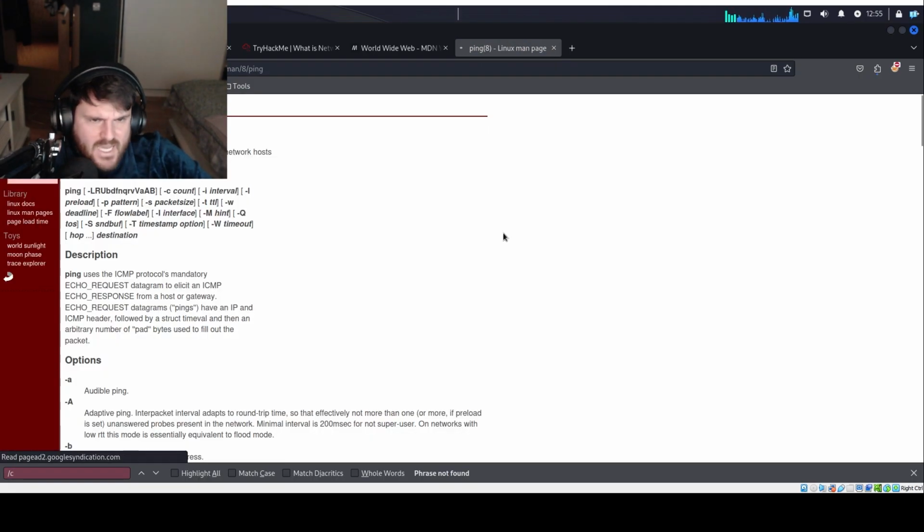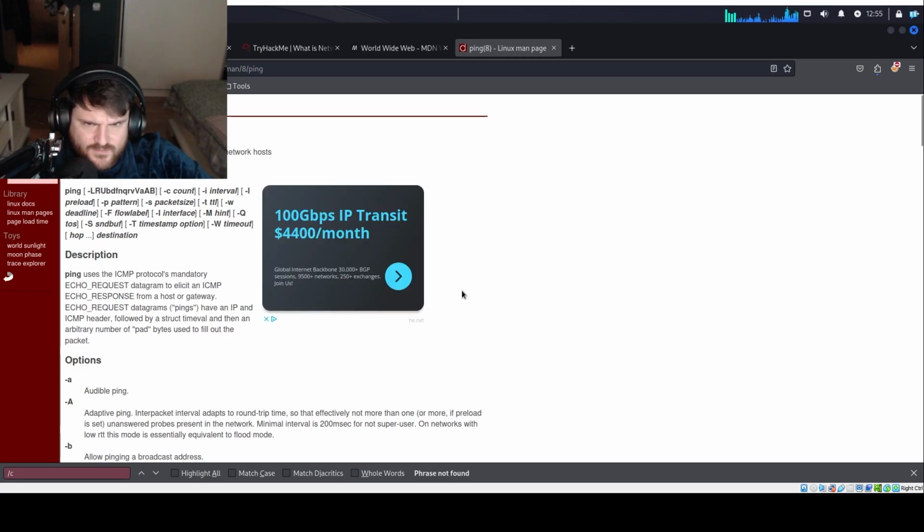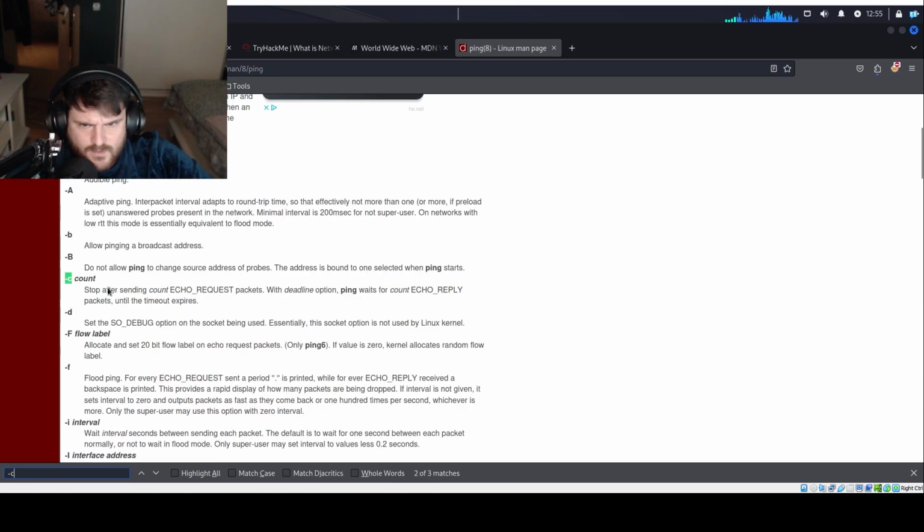Ping. The -c option is count. Stop after sending count echo request packets, with the deadline option. Ping waits for count echo reply packets until the timeout expires.